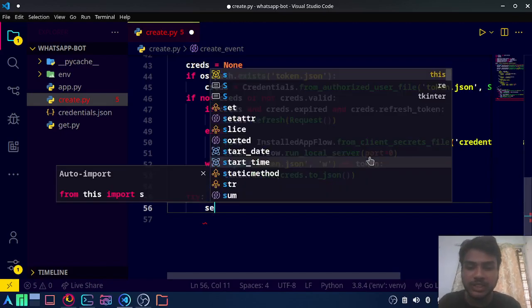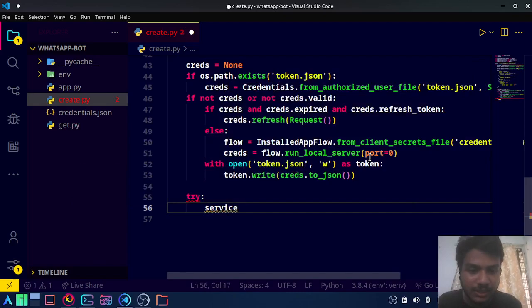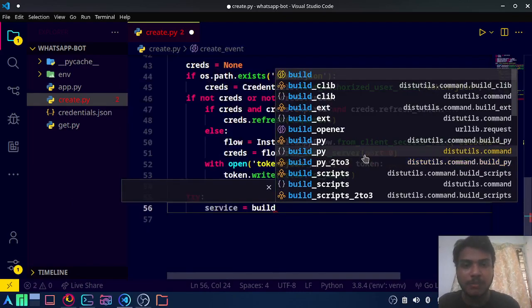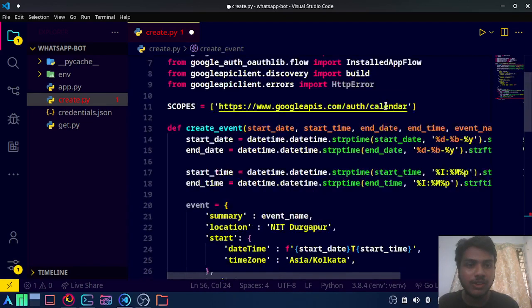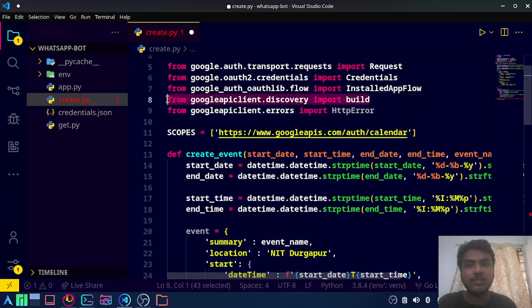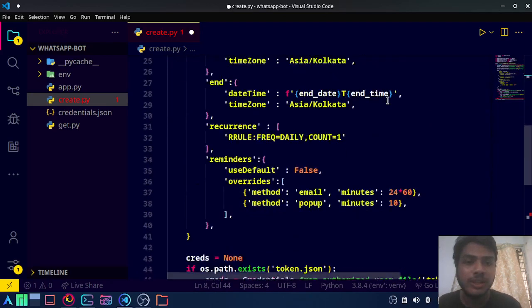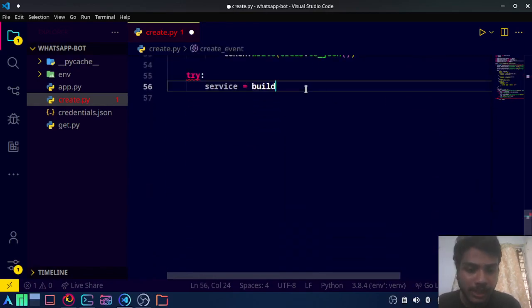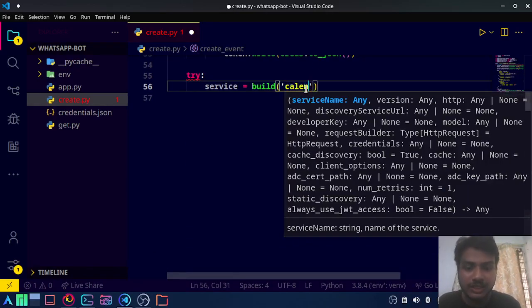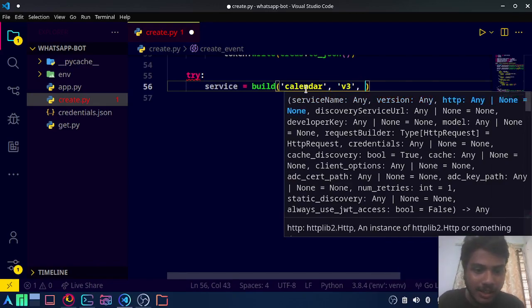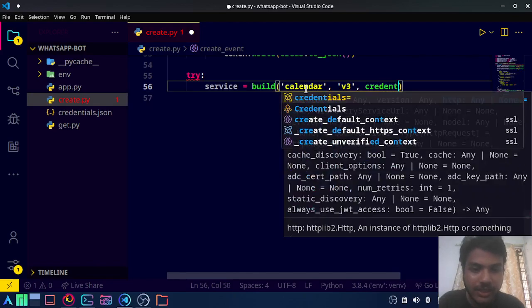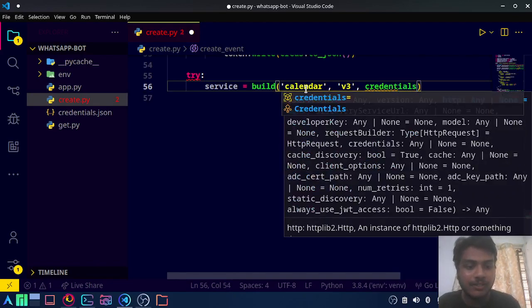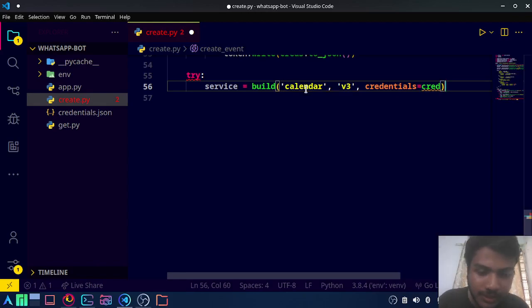So what I'm going to do is define the service. What is service? Service is going to be build. I have imported the build function from the OAuth client discovery. So I write here service = build, and what I'm building is the service called calendar, and I'm going to use v3. v3 is version 3. This is it by default. And credentials equals to the creds.